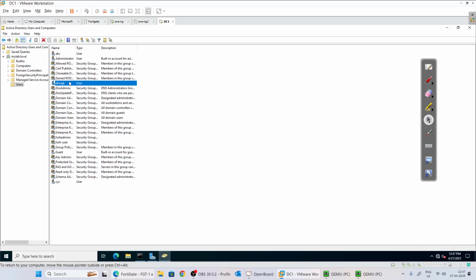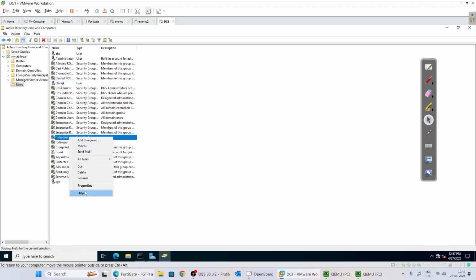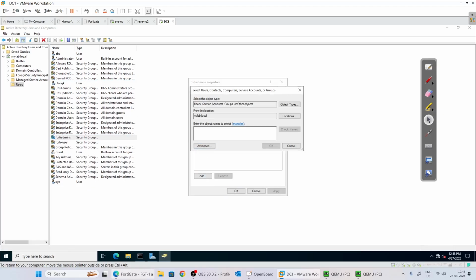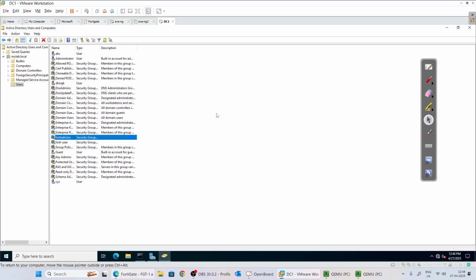Now add this user to the FortiAdmins group. For that we will click on FortiAdmins, right-click, properties, members, add, and I will add the user, check name, click apply, OK. So I have added the user to the FortiAdmins group.